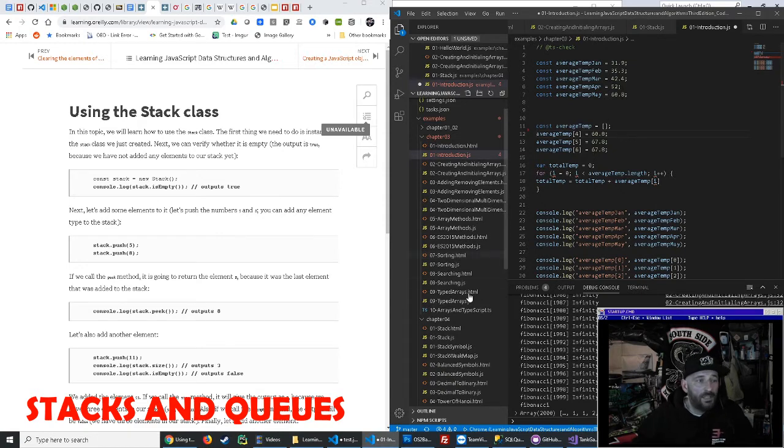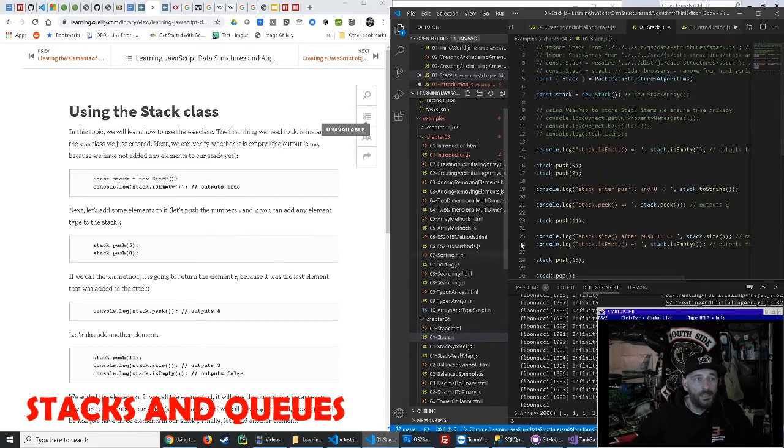Above that, we build data structures, and that's where stacks come in. So a stack has a simple set of operations, okay? We can push something onto the stack. We can peek and look at what's on the stack, or we can pop something off the stack. That's all.